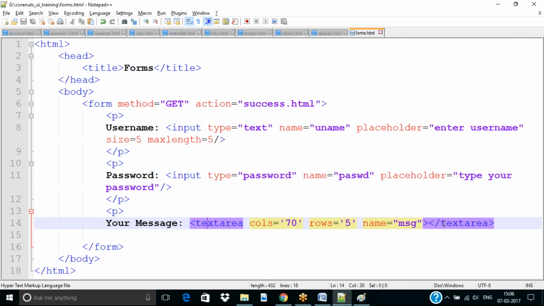But text area will have a complete individual closing tag. Okay, that should not be self closed.